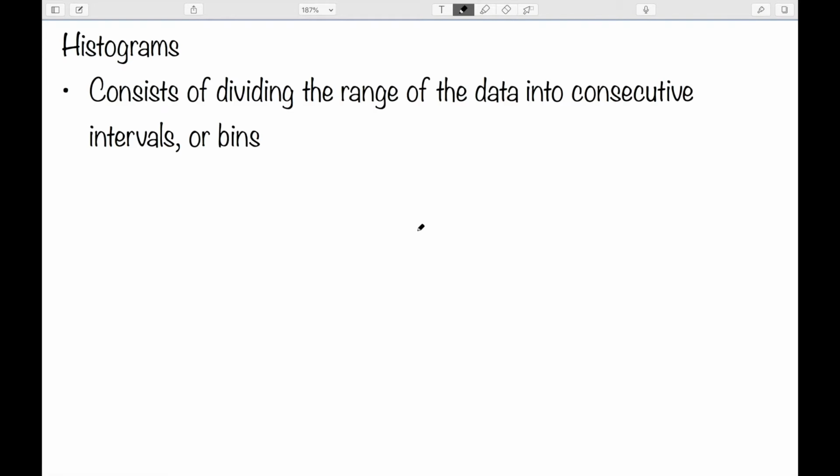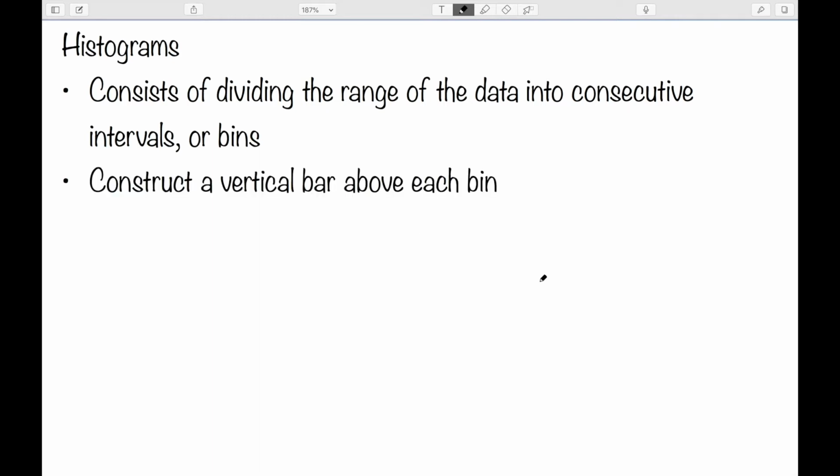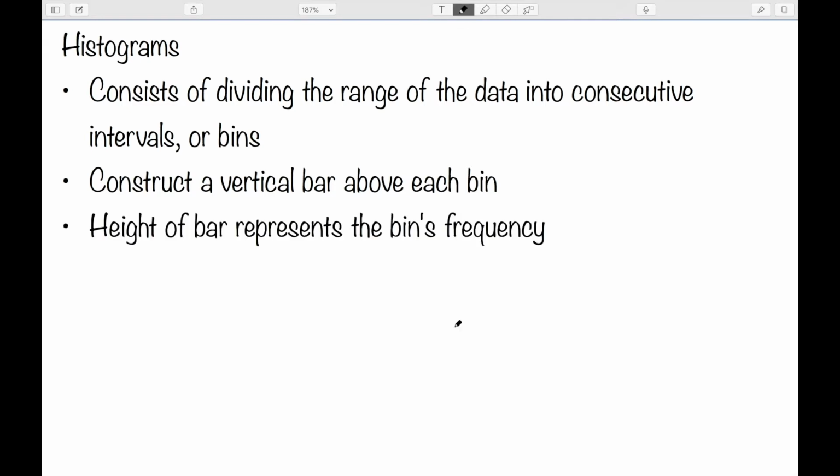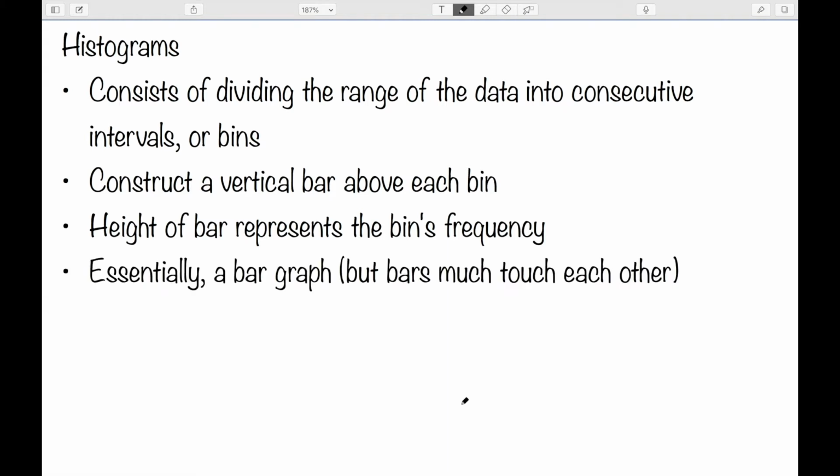A histogram consists of dividing the range of data into consecutive intervals or bins. So we're going to take our entire range of data and we're going to break it up into these little intervals or bins. We'll then construct a vertical bar above each bin. The height of the bar is going to represent the bin's frequency. It's going to let us know how many data points fall into that bin. A histogram is essentially a bar graph, except that the bars have to touch each other.